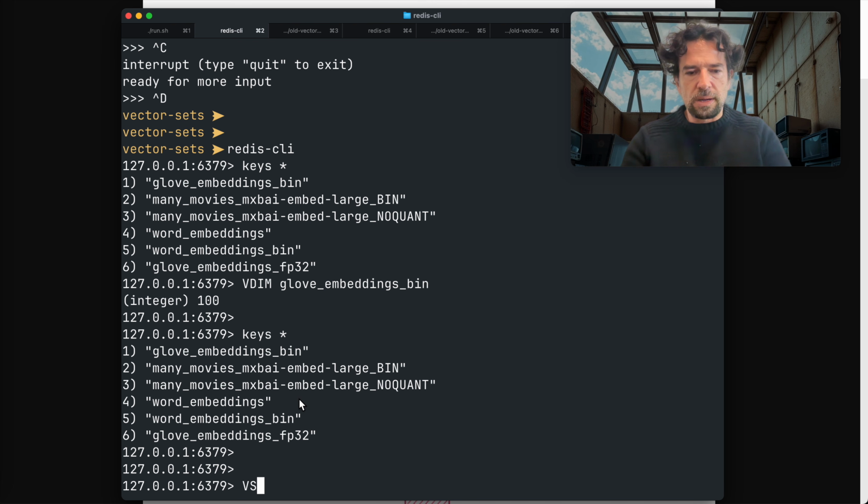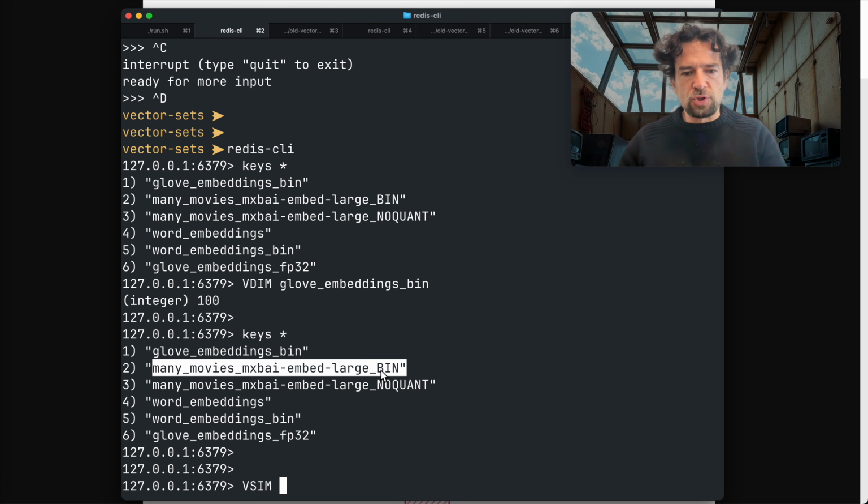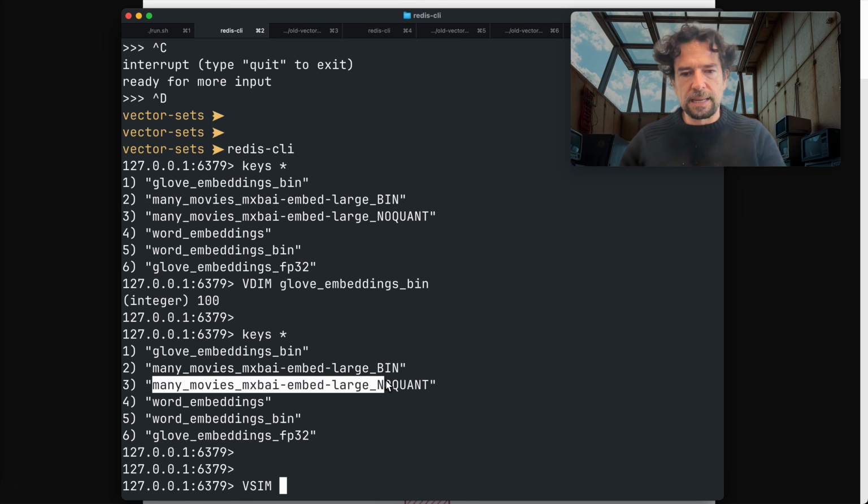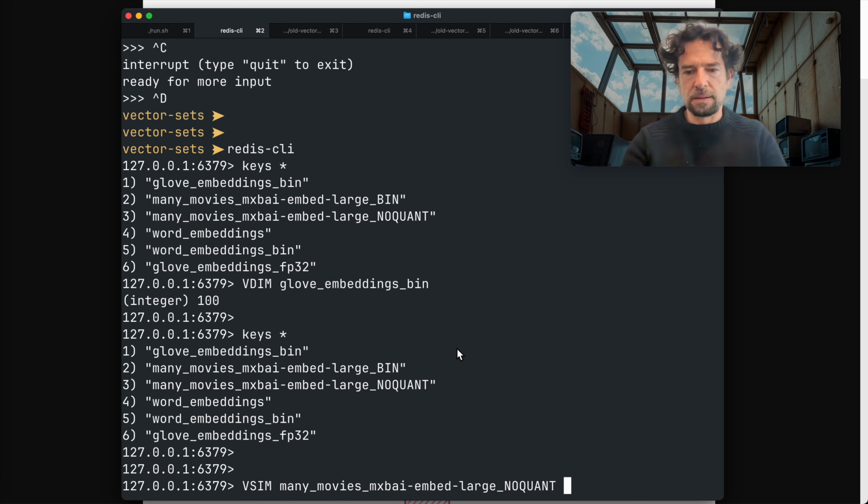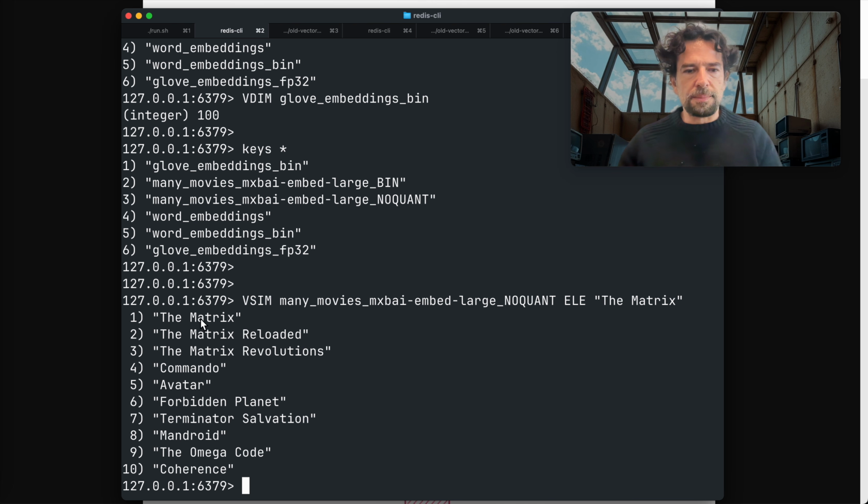So now I can do, for example, give me all the elements which are similar here in the not quantized key to the element The Matrix. And I get The Matrix Revolutions, Reloaded, Avatar, Forbidden Planet, blah blah.